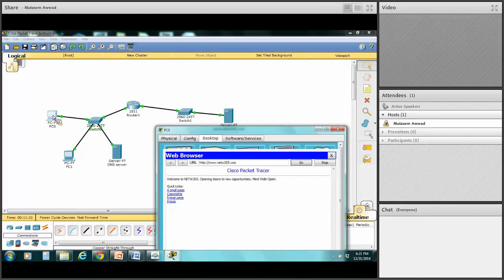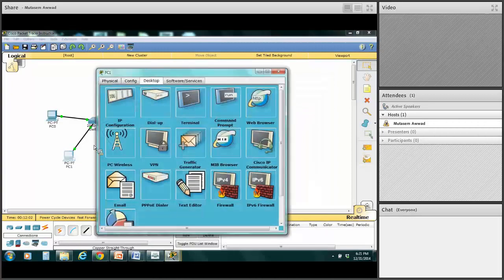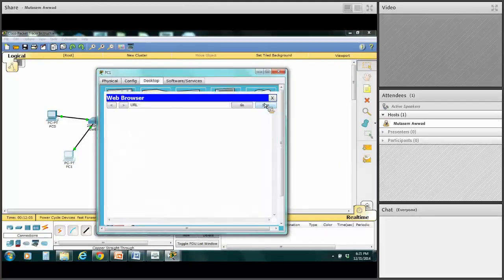Let's see. So I'll cancel that out first. Let me go and try to do it again. So here's PC0, and we type in www.netw205.com, and there you go. I got my IP address from the DNS server, but when I try to go there, the request timed out because I'm blocked. But if I go to PC1 and I do browsing, it should work, right? Because he has nothing to do with it.